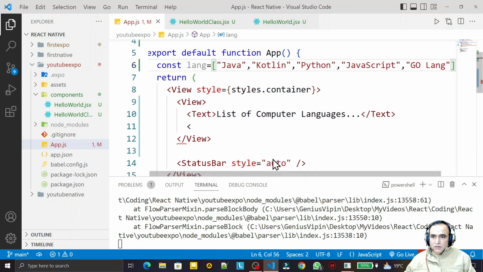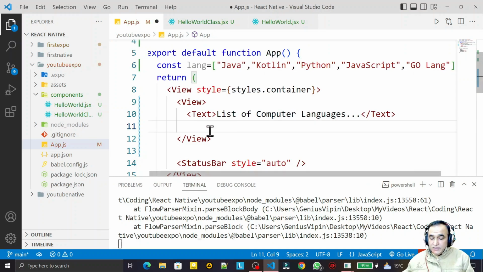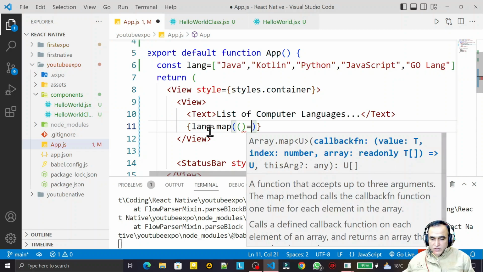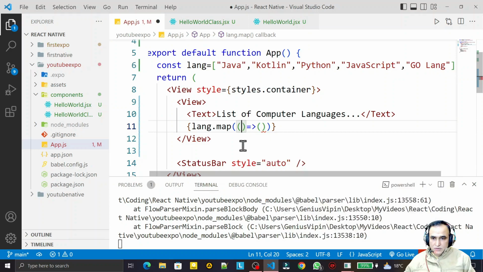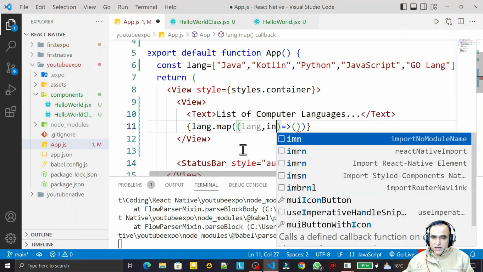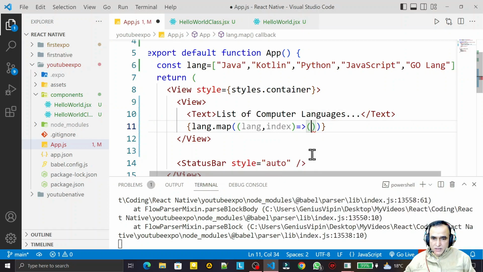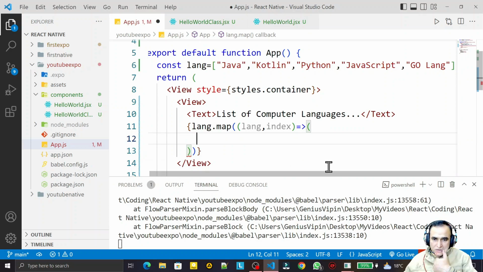Now what I do here, I say this JSX, and here I say lang.map, and under this map I have the arrow function like this. And I just do this, and here I say the lang value and index, and here I will display the information that is required. That information is the text which I want to display as a list.